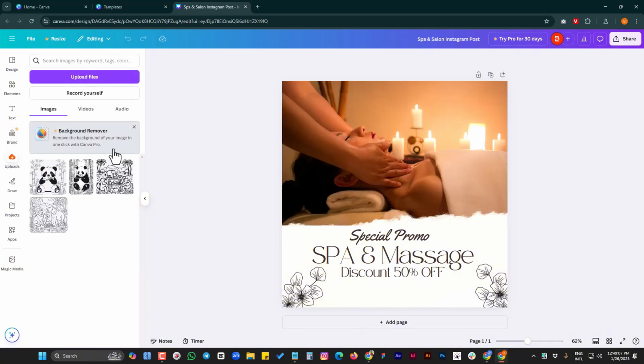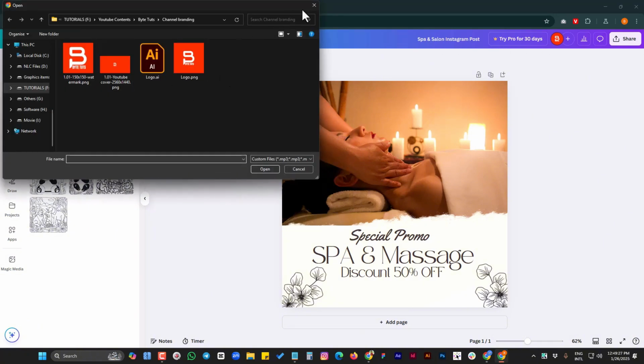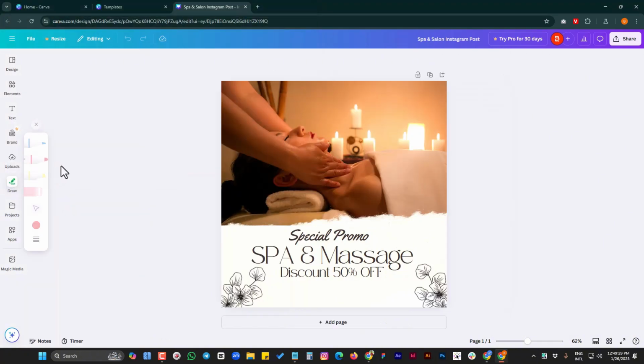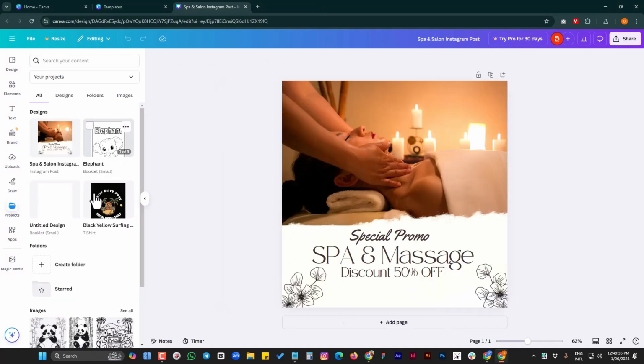And here you can find upload image. I mean, if you want to add an image of your own, a custom image, or one downloaded from another website, you can find the upload option here. If you just click upload, you can upload it here. And draw, you can draw it here. And projects, your recent projects you can find here.